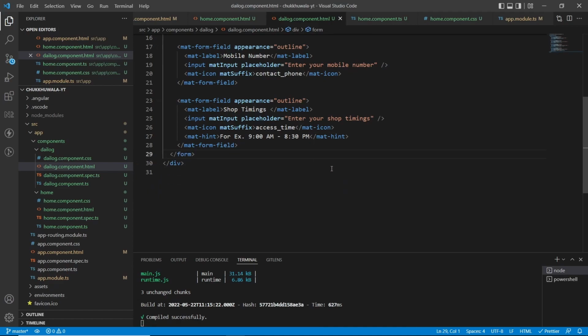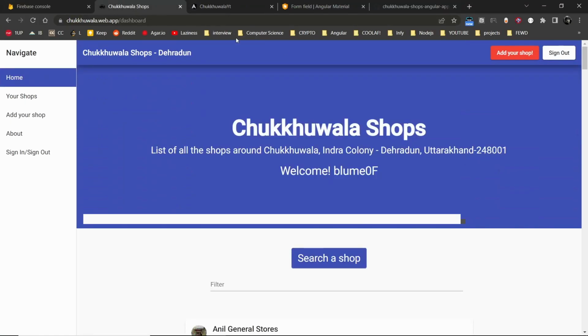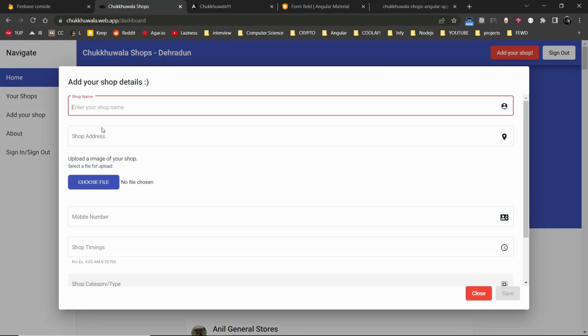So let's see what's the result. Okay, so this is working. So you can see the hint here. Hint is being displayed, and also there is a different icon, but this is coming as only in one line, so we need to fix that also. Okay, so I'll work on other things also. Now if I go back, there is shop name address.